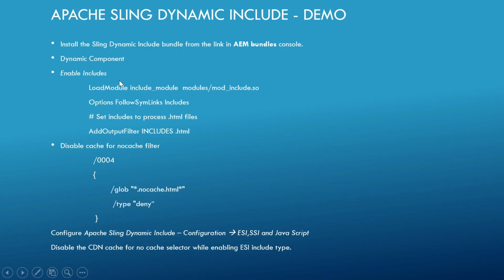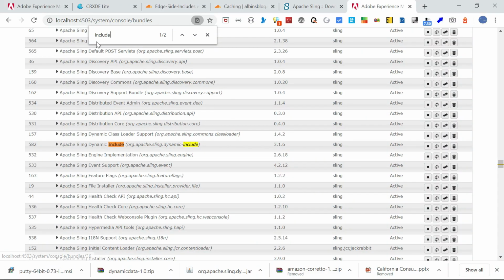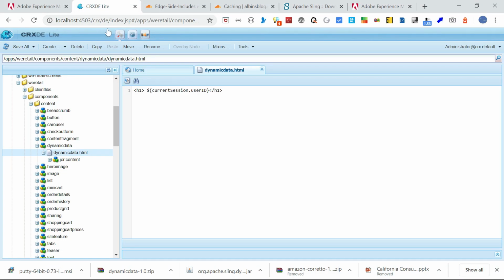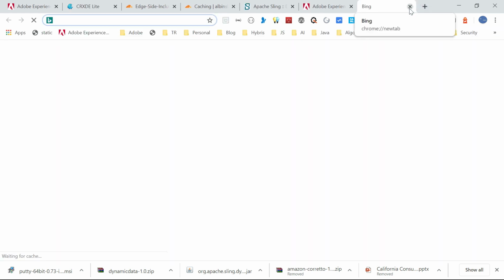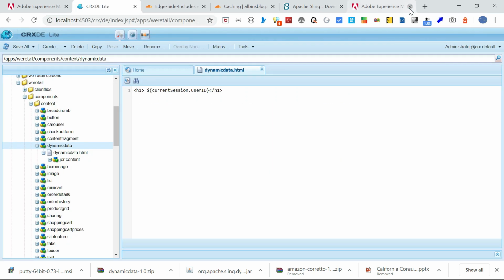Now we need to have a dynamic component. In my case, I am going to have a dynamic component that displays my logged in user ID. So I created a small component called dynamic data, just a .html file here. What I am doing is displaying the current session user ID, so whoever logs in, their name will be displayed in the browser. Then I included this into my We.Retail en page so that I will see the logged in user detail there. Maybe I'll show you in the next step. This is a very simple scenario, but it can be applied to any dynamic data scenario.